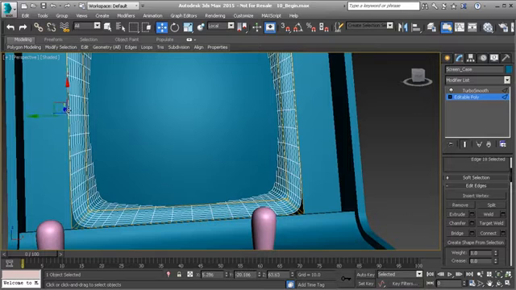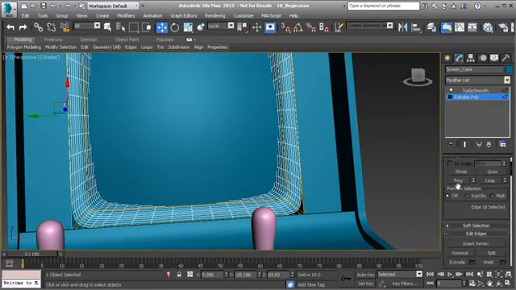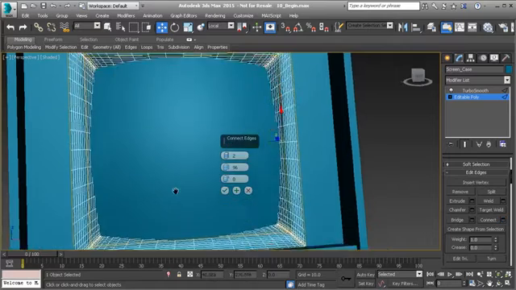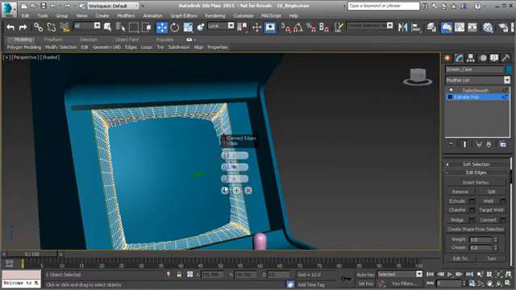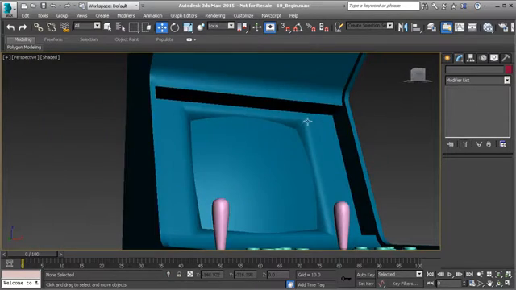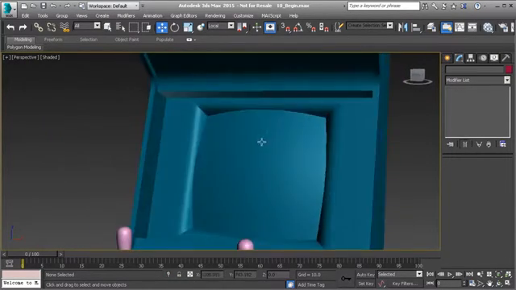Let's do the same thing across the middle here. So select that edge, and you'll simply hit ring. Hold Control, select this edge, and hit ring. Use connect, and again we're using those connect settings, and we'll hit OK on that. Perfect. So now you'll see that that appears to be a little more high res.